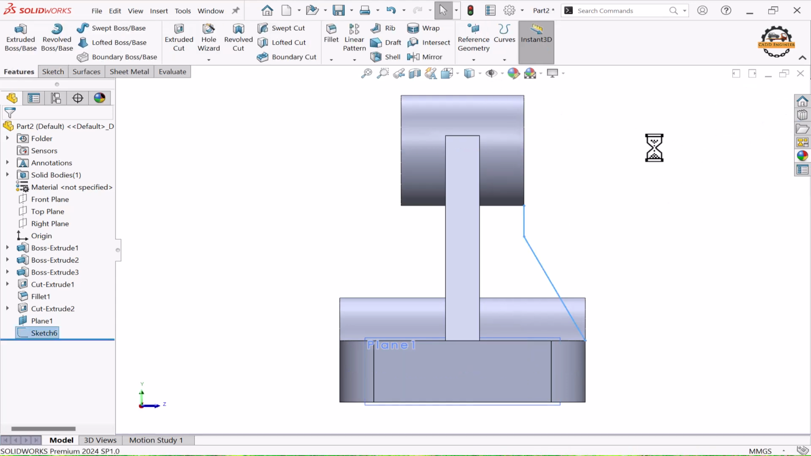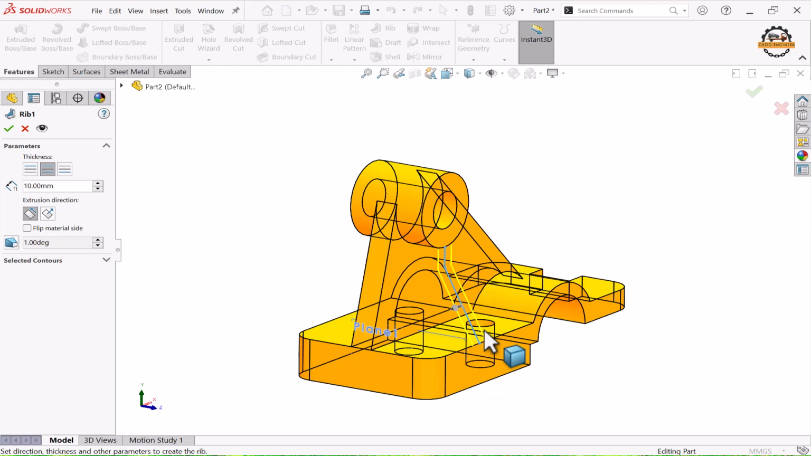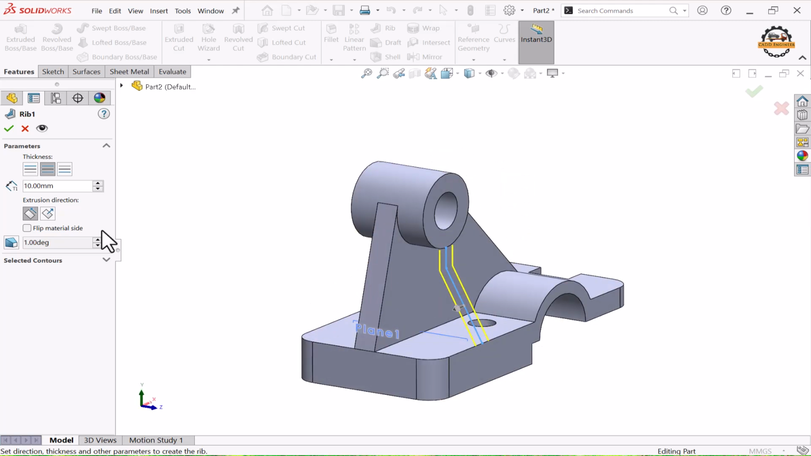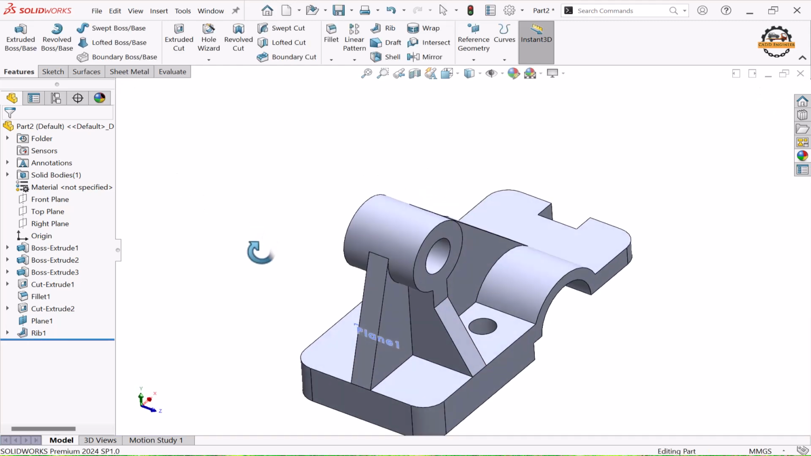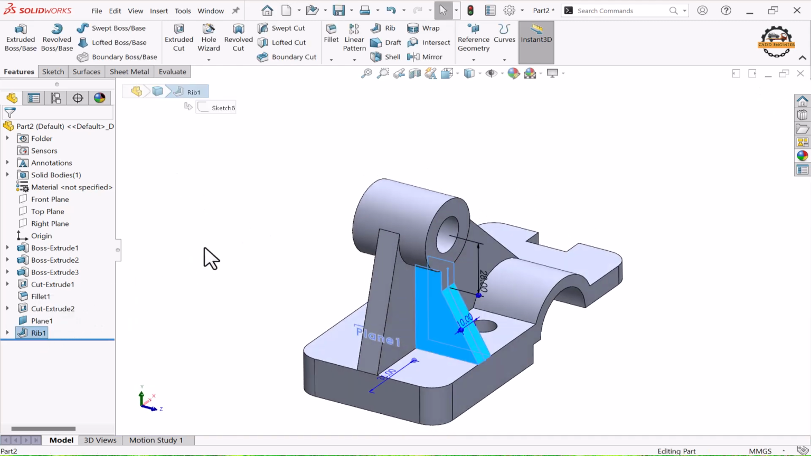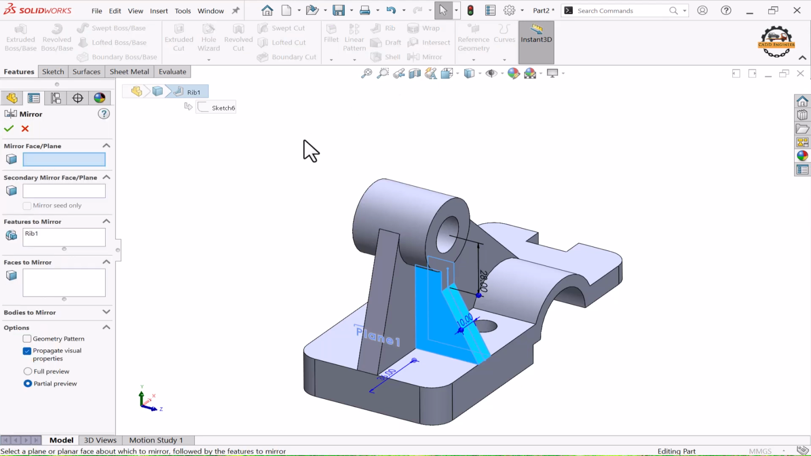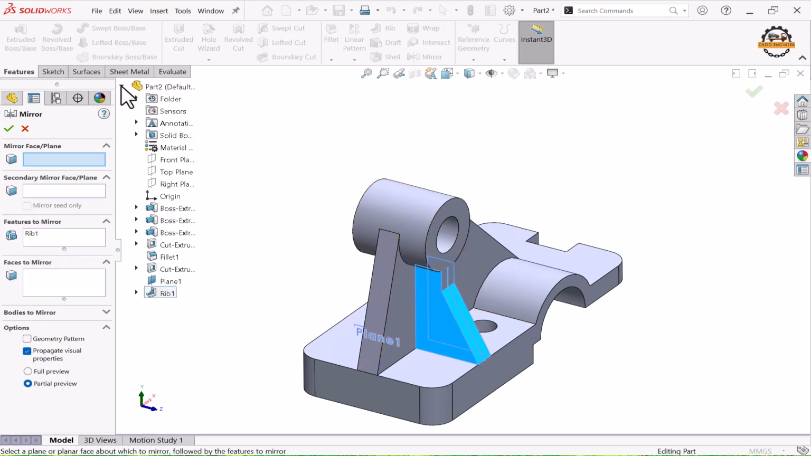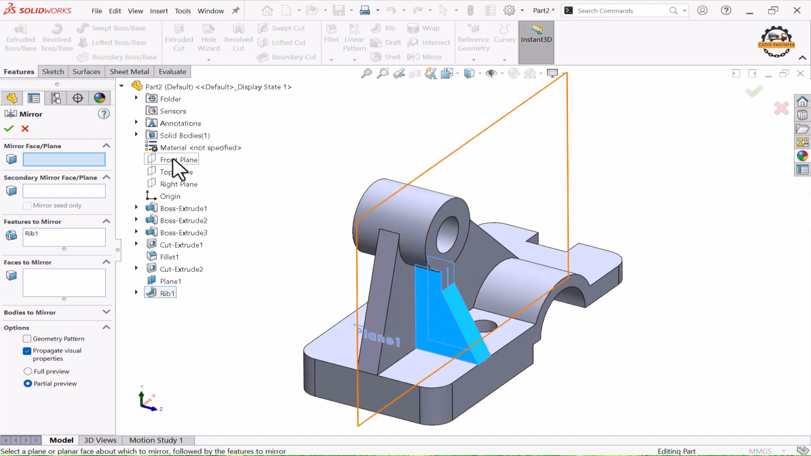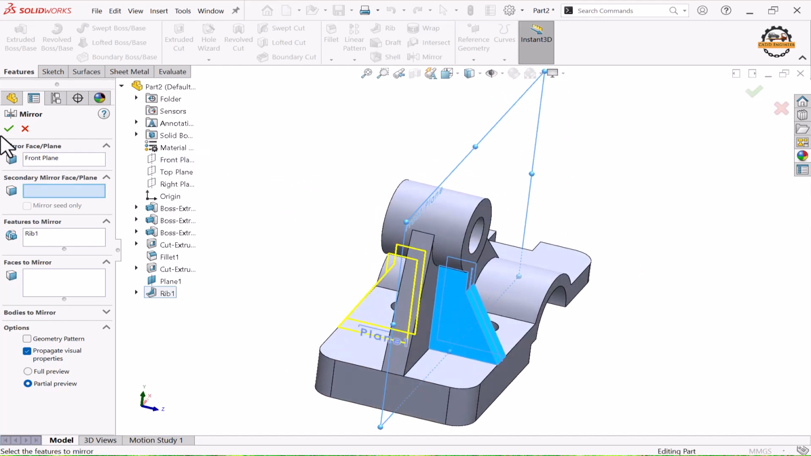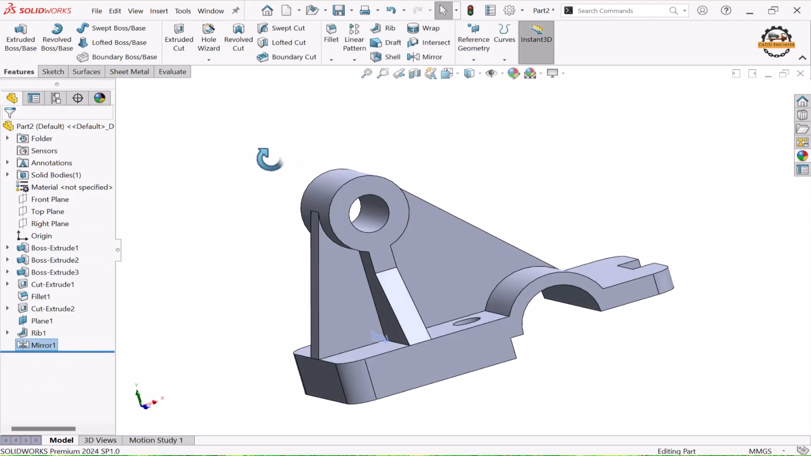Now exit, we'll go to features, and we'll take the rib tool. Make sure the rib direction is always toward the material direction, and the total depth of the rib is 10. Okay. Once the rib is made, we can mirror this. We'll select this and go to the mirror tool. Now we require a plane at the center of the body, so I'll choose plane. We have the front plane here. We'll select the front plane and do OK. So this is how this part is completed.